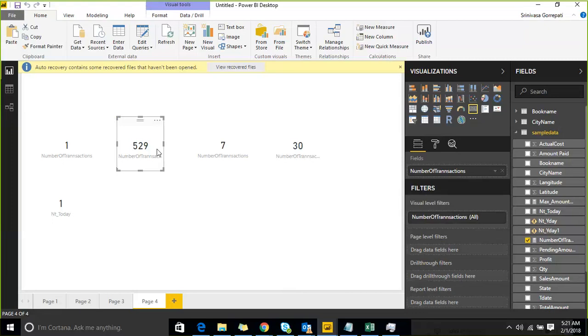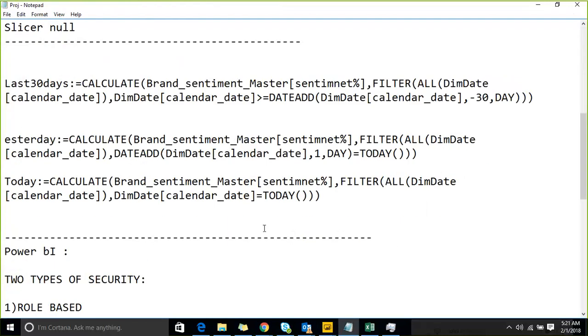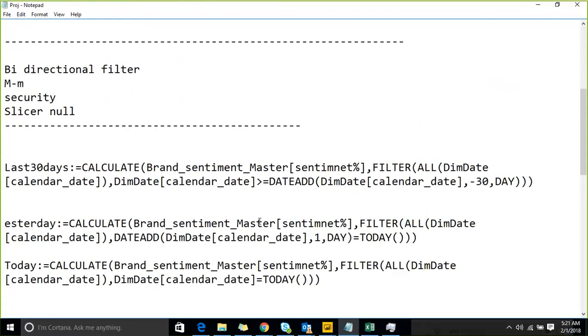Okay, so now we are going to continue with how you can achieve yesterday, last 7 days, and last 30 days with the help of DAX expressions. Before continuing to that, just give me 1 second, let me check whatever formula I have.